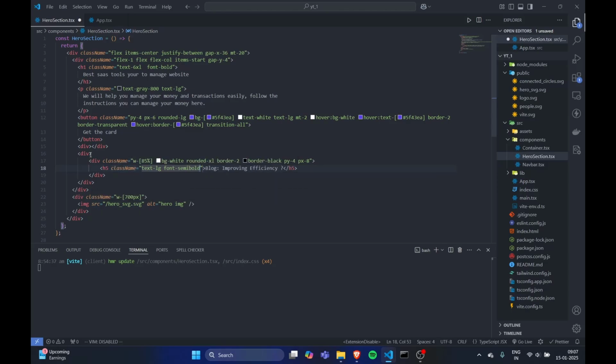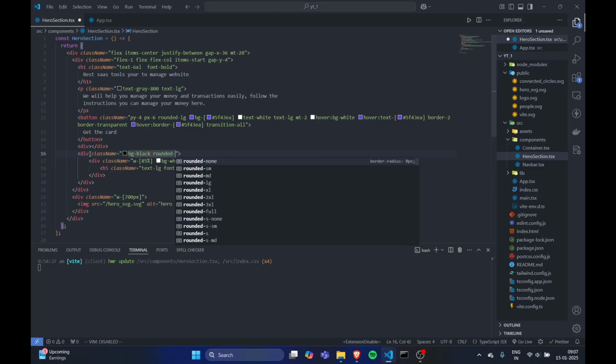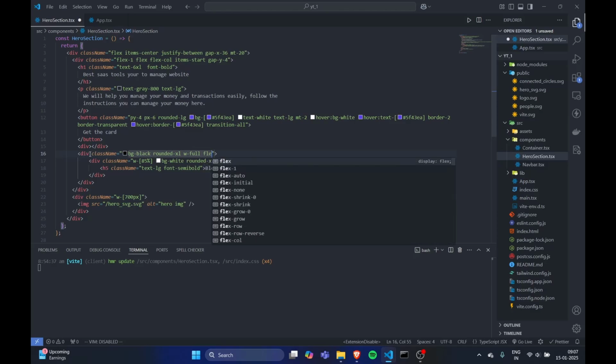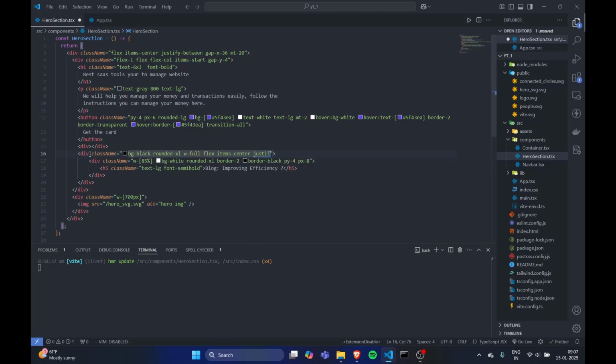Then the uppermost div will have a class name of background of black, then rounded Excel, width of full, flex, items of center, justify start, and a margin top of 12.